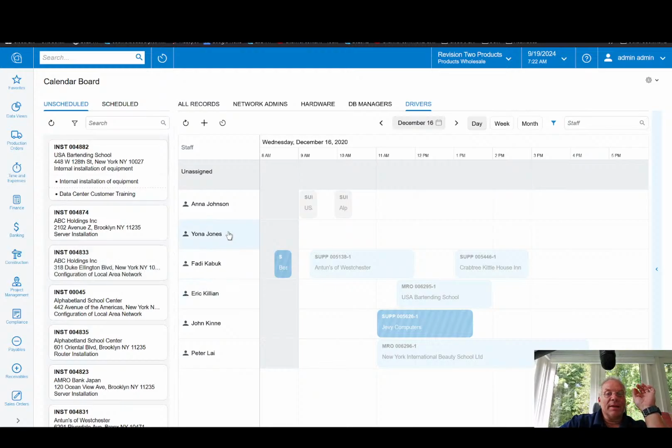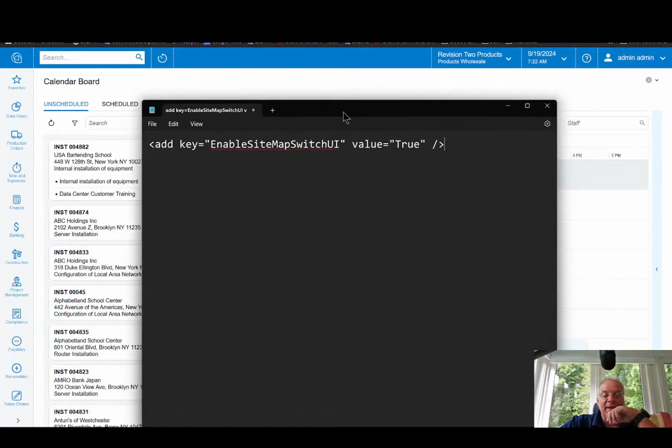So let's talk about how we enable it. If you want to enable the screen, you can do so by adding this. You need to add this switch to your web.config file. This is for people who host their own sites. You need to host your own site and be able to get to this file.